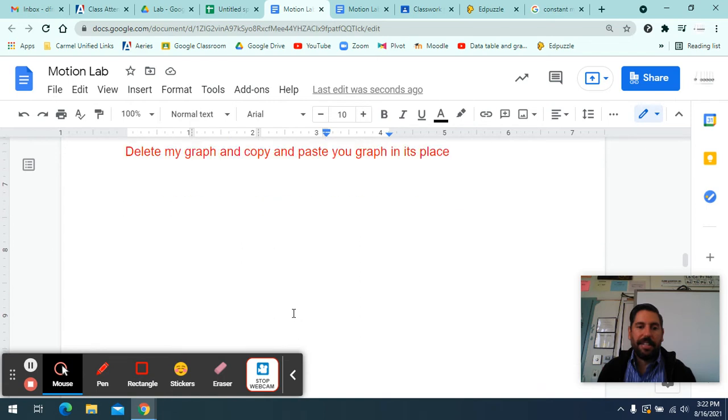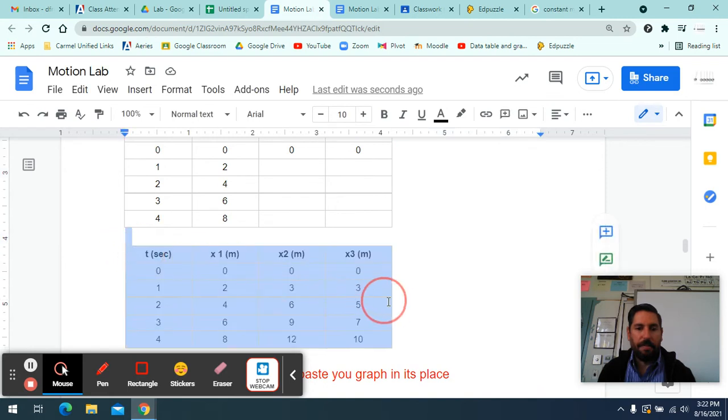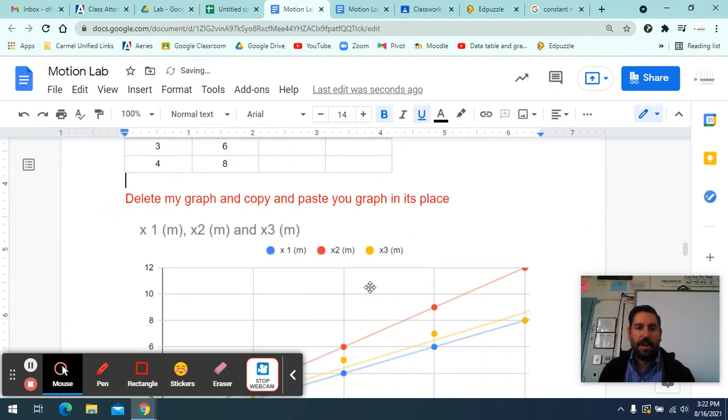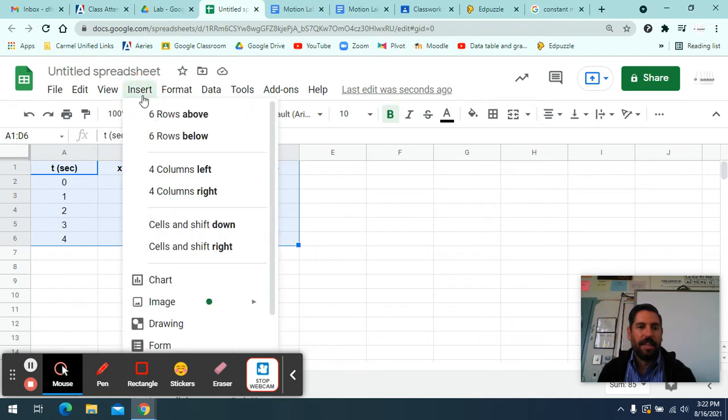So the next thing we need is a graph. So to get a graph, we need to graph our data. So we're going to go back to our Scratch sheet. We're going to select the data. You're going to insert a chart.